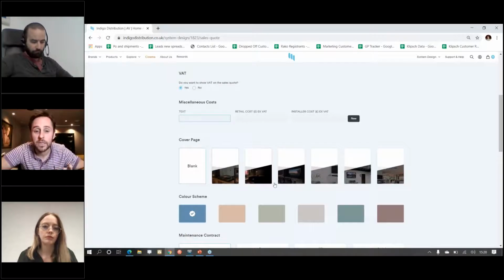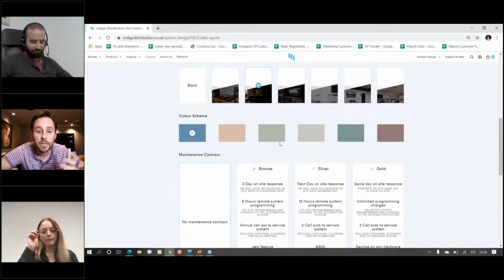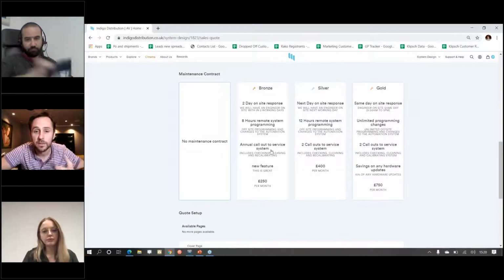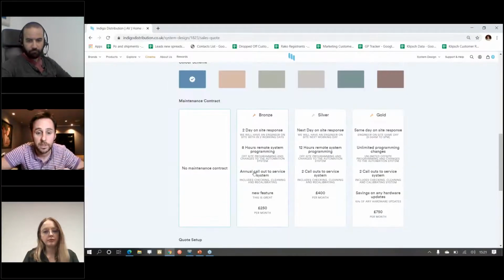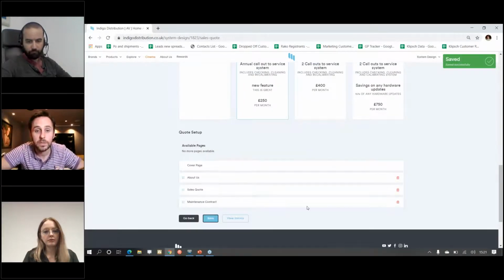Then you can give it a really nice cover page, depending on the project. Let's just pick one at random, and a nice color scheme. And then if there's a maintenance contract in place that they want to go with, you can pick one, or you can just leave it blank. So for talk's sake, I'll just pick this one, and I'm going to go and save that. Luckily, everything here auto saves, which is a really nice feature.